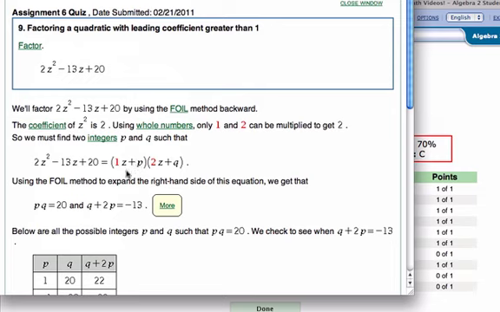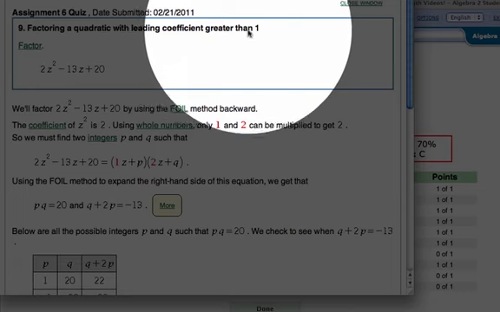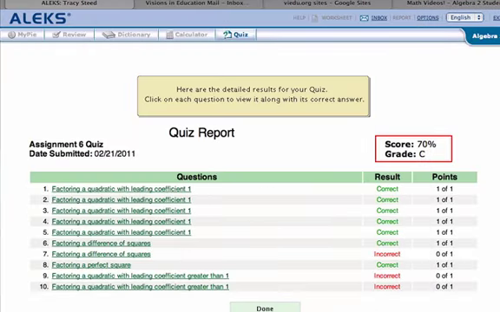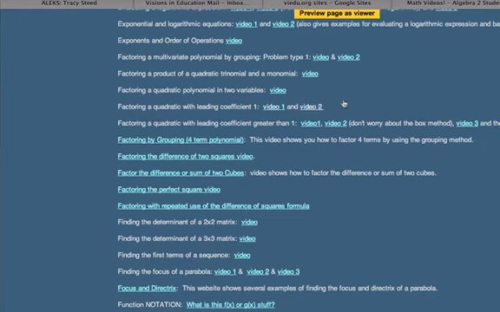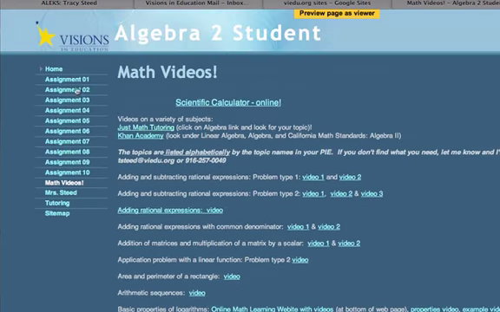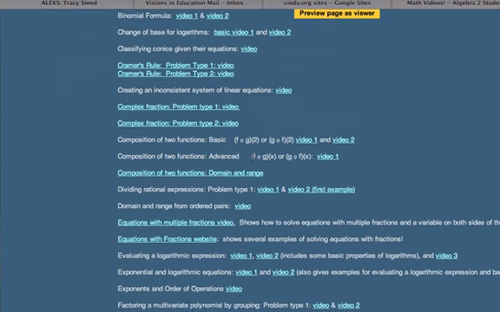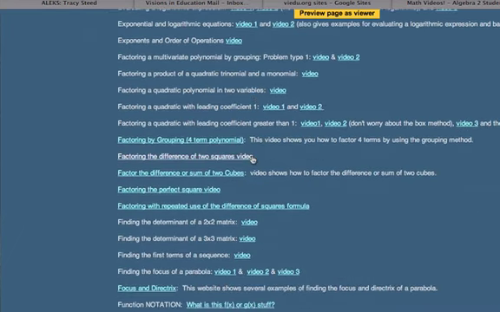Now, if you're looking at that and you're still feeling a little bit confused, remember that you can take this topic title and look in the math video section. Along the side here, you can click math video, and we're already on this page, and you can see they're listed alphabetically by the topic title. I have factoring the difference of two squares videos, factoring a quadratic with leading coefficient of 1, and one with leading coefficient greater than 1. These are the ones that were missed on the quiz that I showed you.